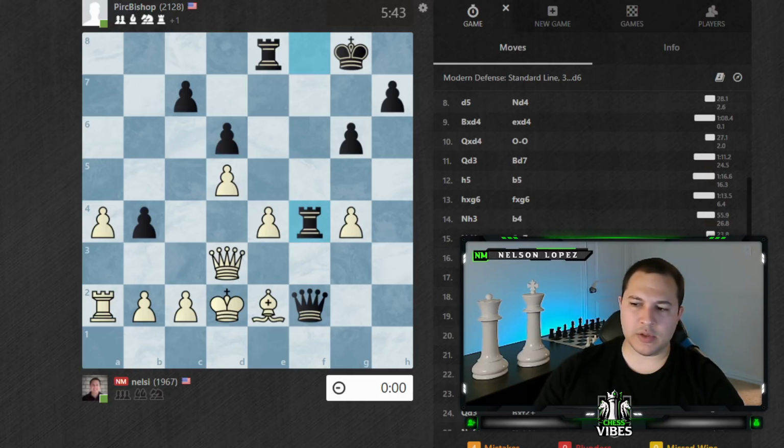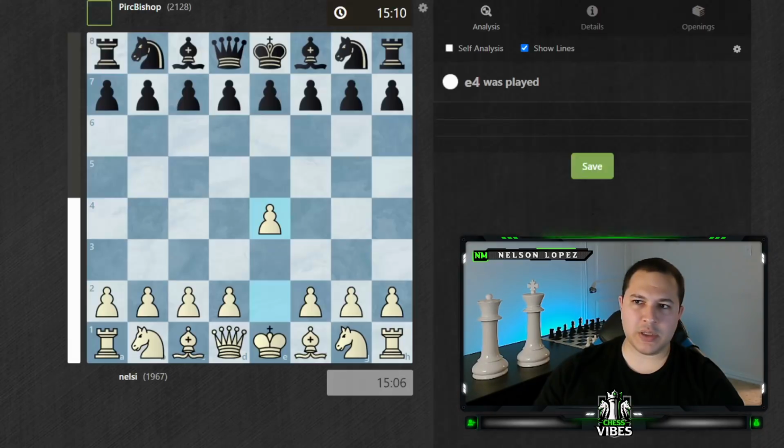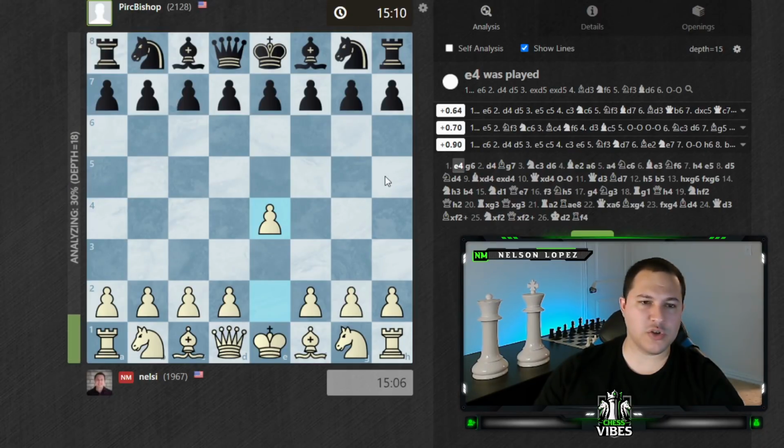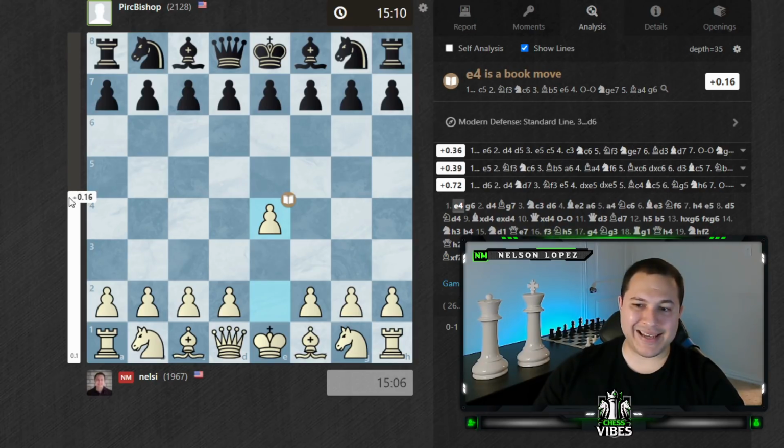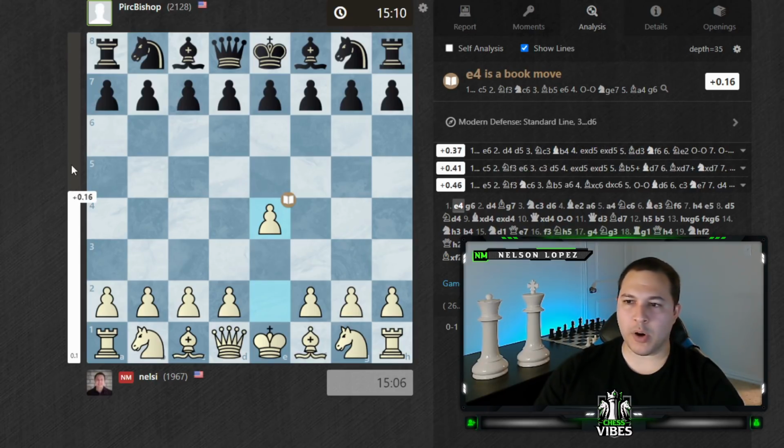You can't really see it. It's a little bit off the screen, but analysis basically just pulls up over here where it turns on the engine so I can kind of see what the engine is saying about the position. I like to use that. I'm also going to pay attention to this analysis bar as we go through.